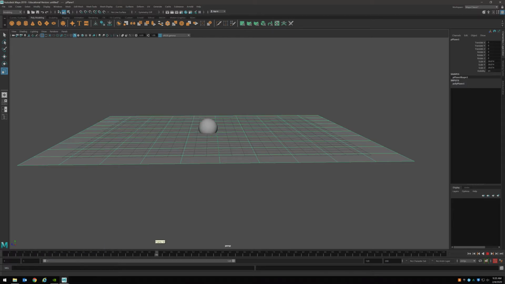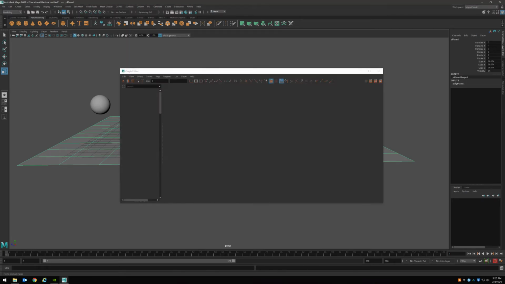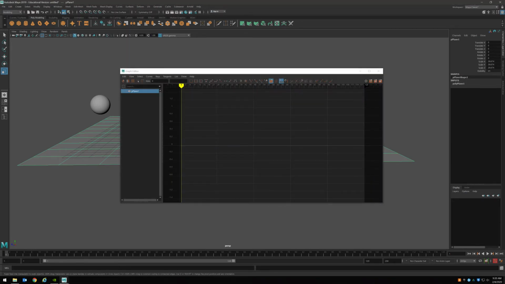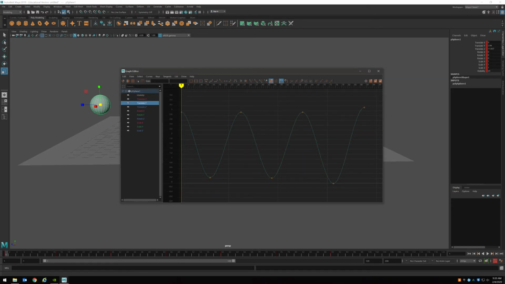So there's my floor. Okay. So the next thing we have to do is break these animation tangents. I'm just going to go to Windows, then Animation Editors, and then Graph Editor. And then inside my Graph Editor, I'm going to select my ball. The only thing we need to worry about is Translate Y.